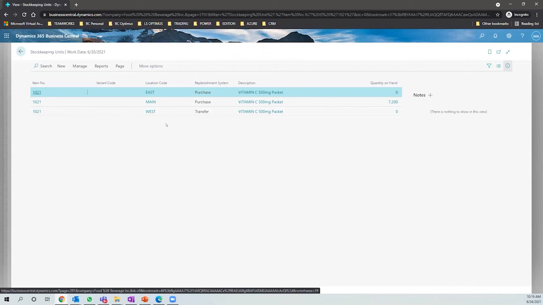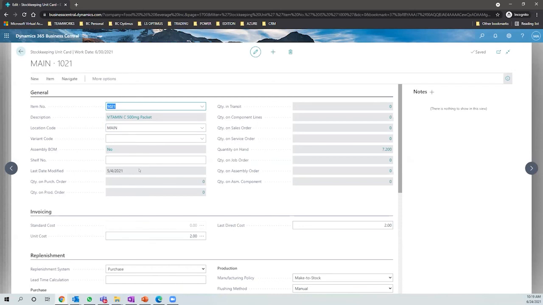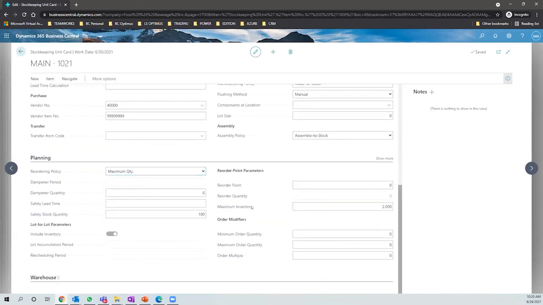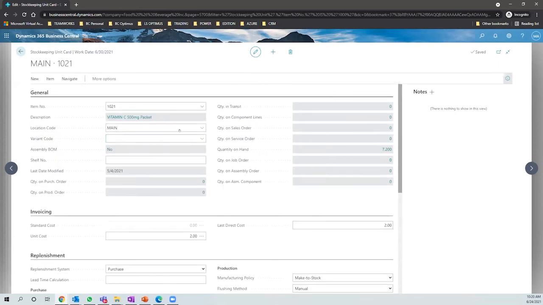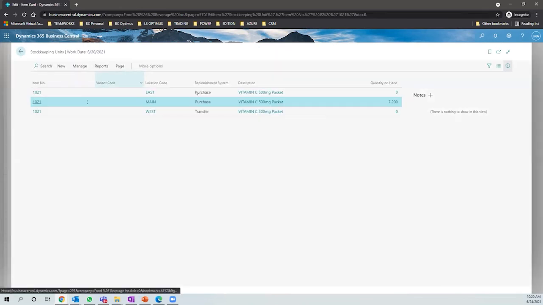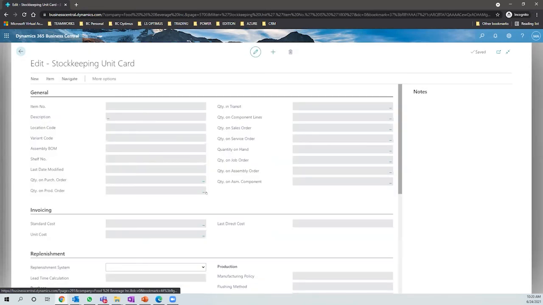Oof, I have plenty of information. First of all, I'm going to be able to purchase in the main warehouse, and then I transfer to the west. But for now, if I take a look at the stock keeping unit for the main warehouse, the maximum inventory is 2,000. Okay, so this is how much I can handle in that warehouse at most. So what's going on? This is telling me to purchase 1,000. Okay, what happened here? I can handle 2,000 of maximum inventory in that warehouse at most.